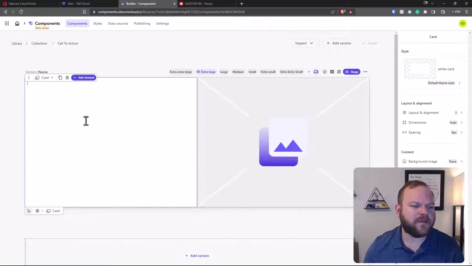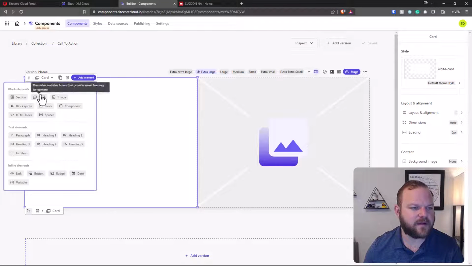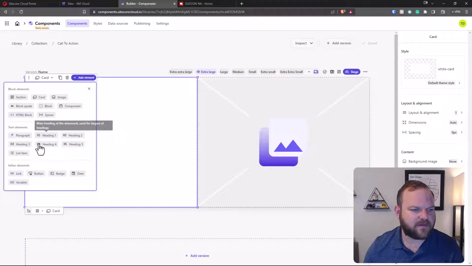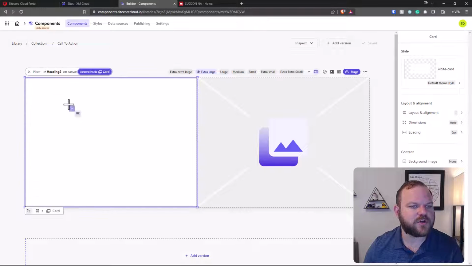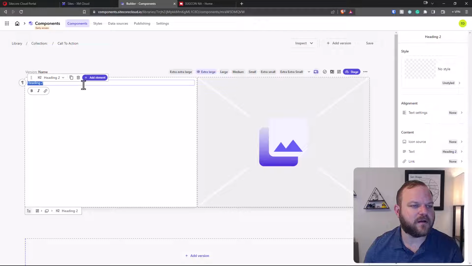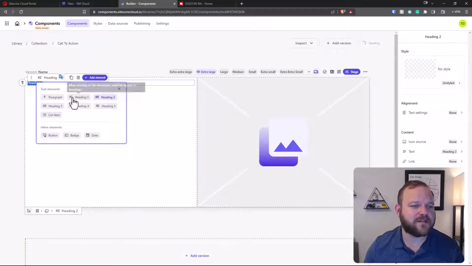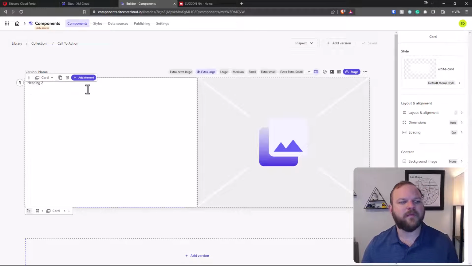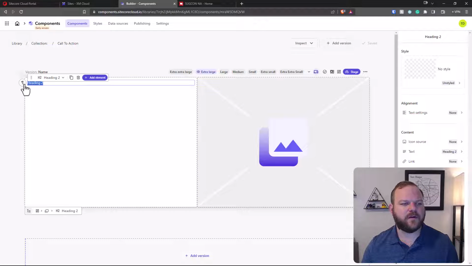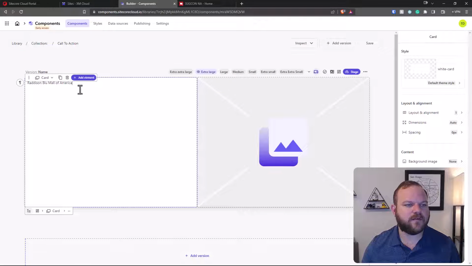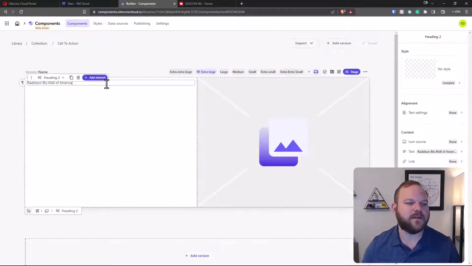So now I want to add those elements of text inside of my card. If I add an element, I can look into my different text elements, and I want it to be an H2, and append that inside my card. And maybe you decide that you don't want an H2, you can actually choose a different text element from inside of here. But at this point, I want to just hard code some data so that I can see what it might look like. Radisson Blue Mall of America, and this is a heading 2, and I can double click to make sure that I'm actually on the heading.